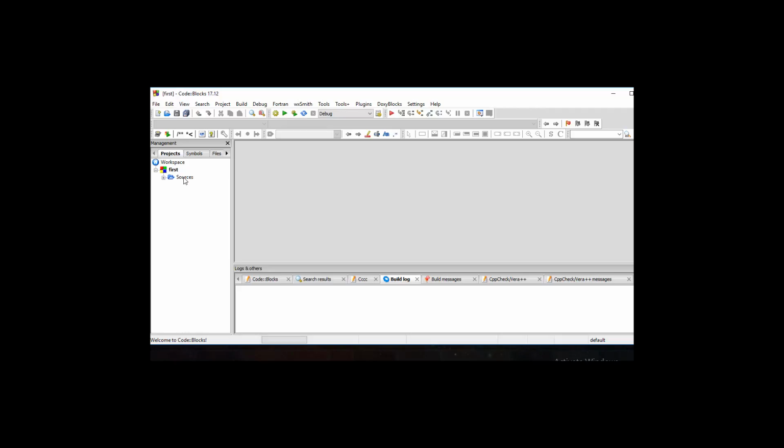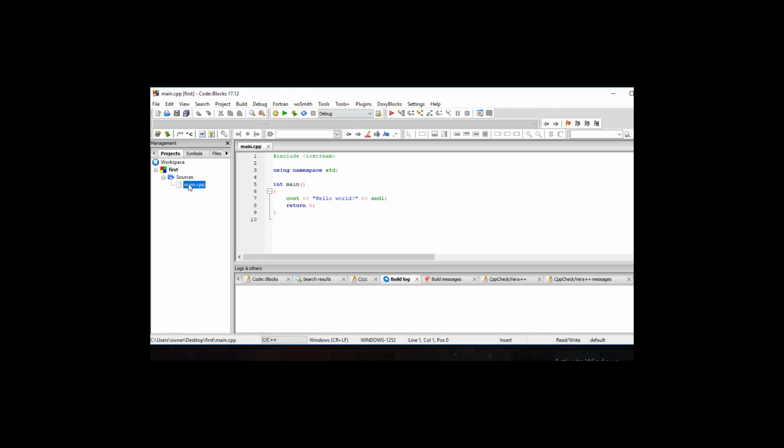And this is the workspace that we have, and this is the program name that you have given. I have given it first, so it will come here. Click on sources, main. This basic template will automatically appear on your screen, but since we have to create one, I'm going to delete this and we're going to create a new one.